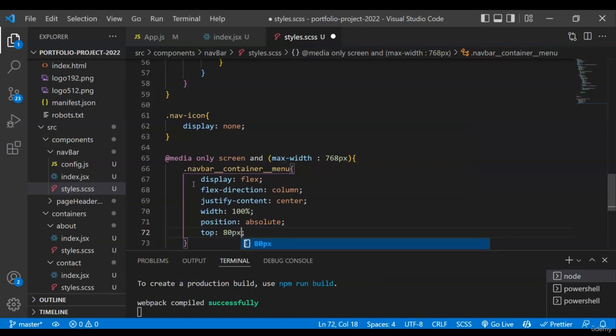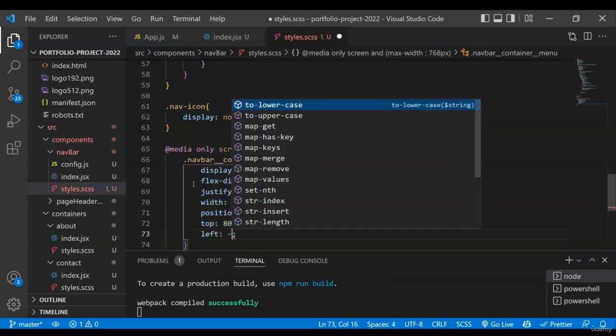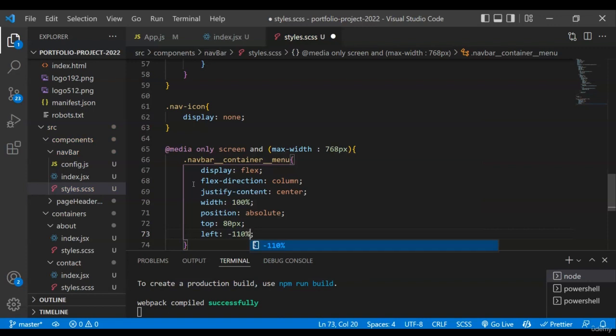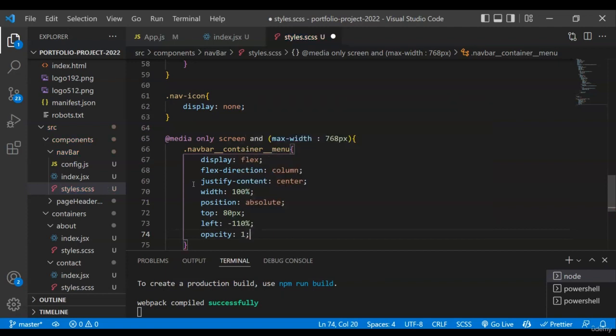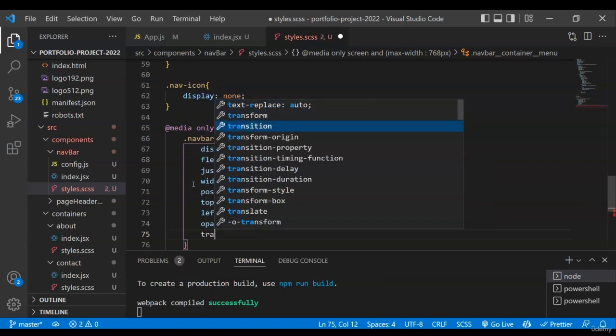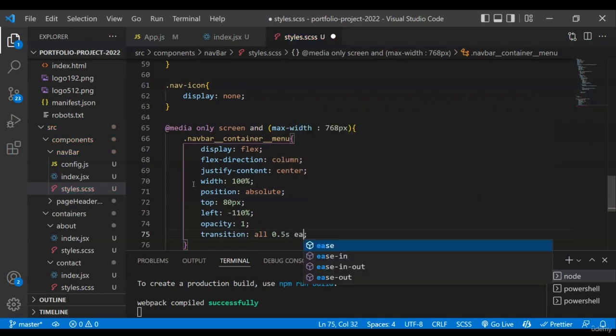Top will be 80 pixel because the height of the navbar is 80 pixel. To show that content, we have to make it top 80 pixel, so that the overlay, or basically the menus, will come below 80 pixel. And then we have to take left as minus 110%, and this is important. I'll show you why. We can take the opacity as 1, and let's take transition as all 0.5 second, and then we'll take the style as ease. And I think that's all.